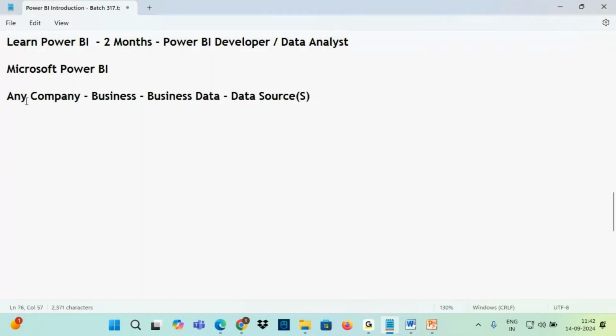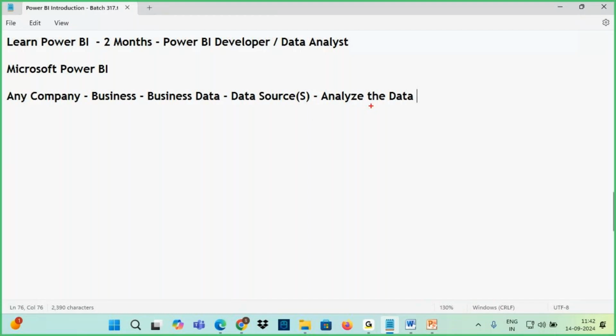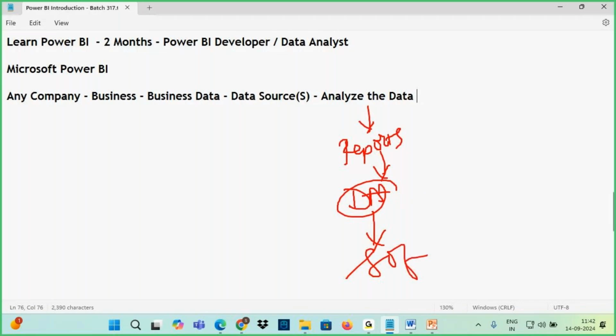Data source is also called OLTP. So when the data is there in the data sources, they want to analyze the data. To analyze the data, they need to create reports. To create the reports, they need to perform data analysis. To perform the data analysis, they require one software. What is that software for us? Power BI. It's Microsoft Power BI, right?